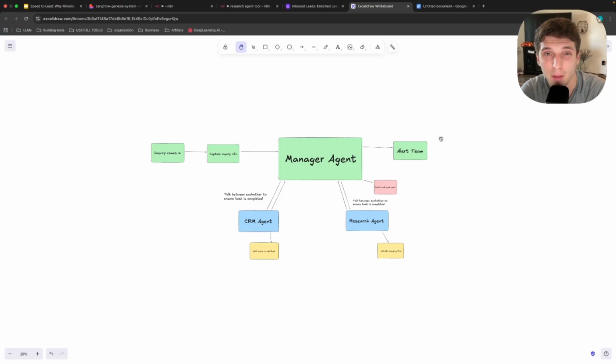That way I have an outline in my brain of how I actually want to lay it out, and I'm not just building from scratch.